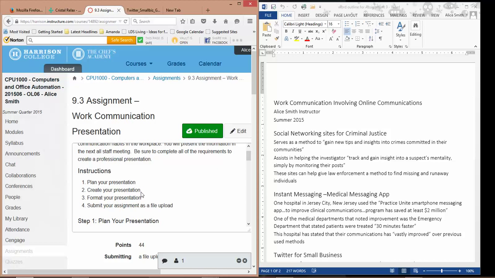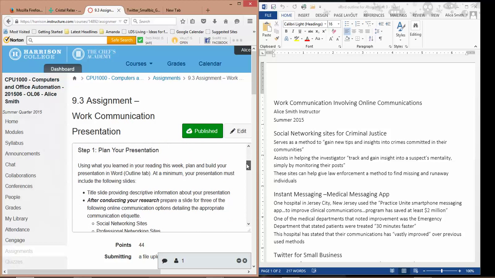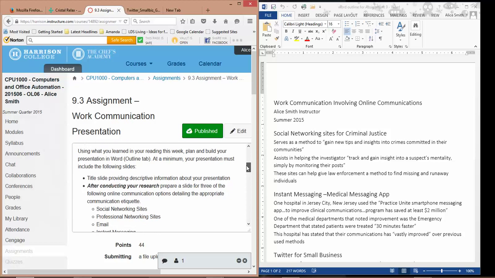Now let's look at what we have to do. Plan your presentation, create it, format it, and submit it. Plan your presentation. This part and the first part of your capstone would be the hardest part of the capstone, trying to get this outline like you want it. At least for me it is. I'm kind of picky when it comes to something for me.